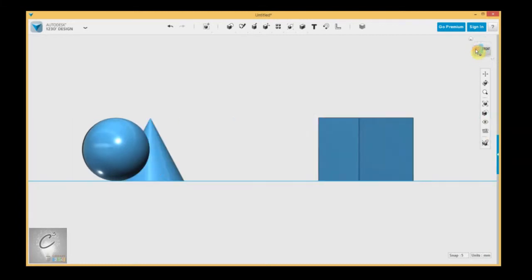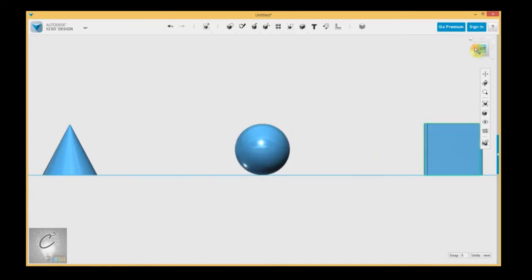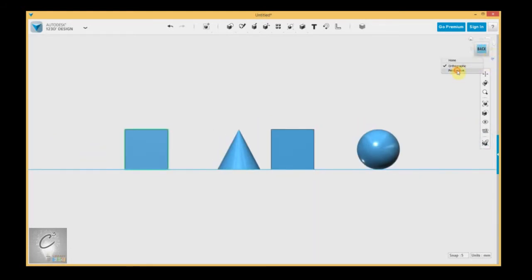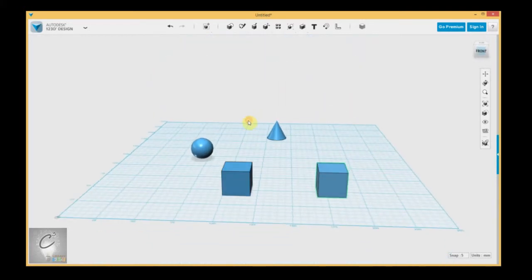So if you pan around, you can look at it from a different arrangement. Of course, you won't see the cube behind there very well, but you can see that they're actually all the same height. I prefer to work in perspective view unless we are trying to make some fine adjustments to the dimensions of things. So over here on the right, you have a couple of options.